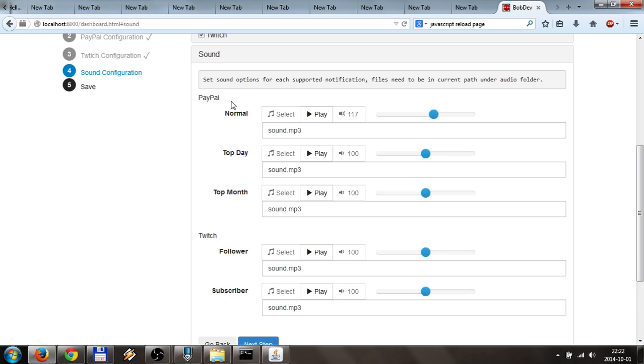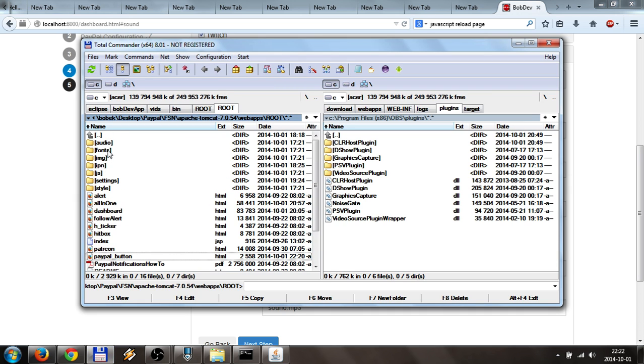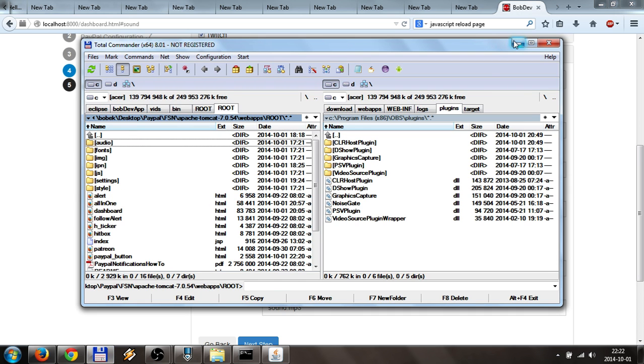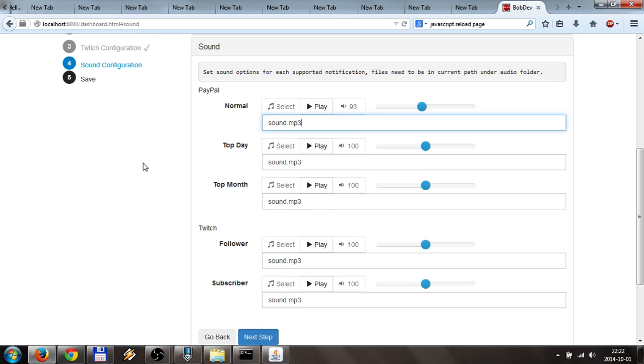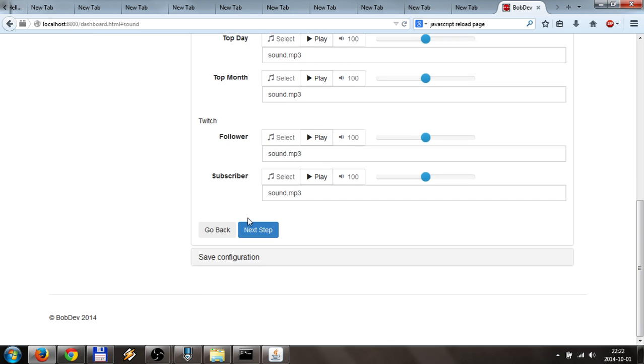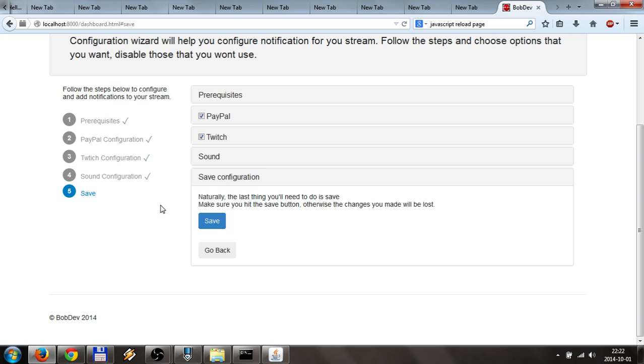Sound section, sound configuration. You can modify the volume of the sound, apply it, and change the name of the file. The file is located, as before, in the audio folder. Just copy the file and change the name in the dashboard. You can configure all the sounds for PayPal and for Twitch. After you are done, you need to hit the save button, otherwise the changes won't be saved.